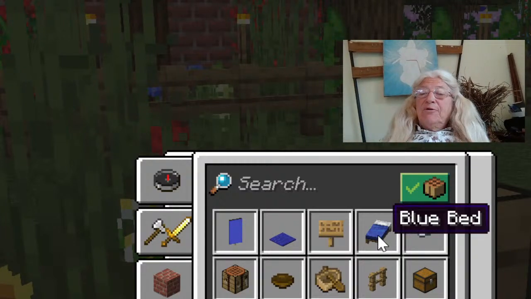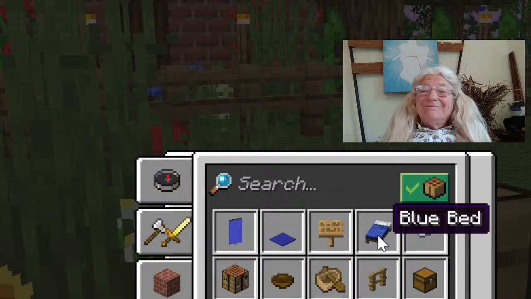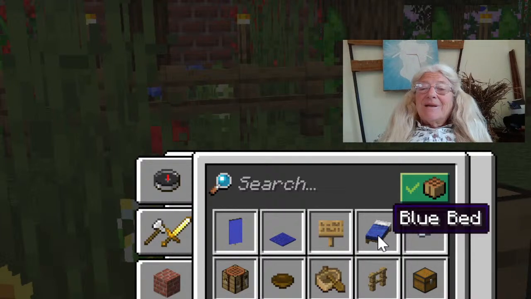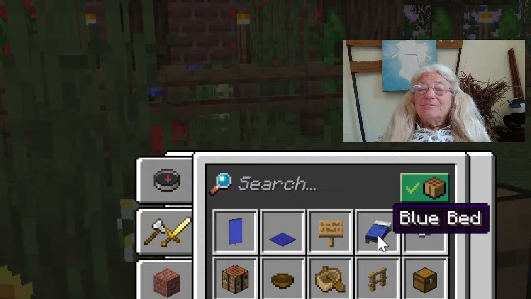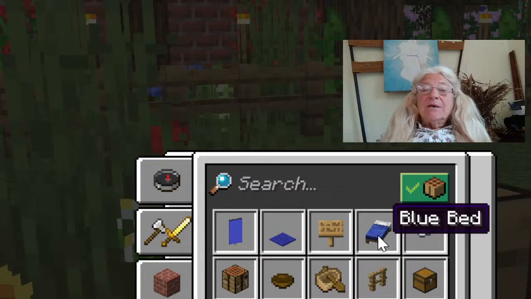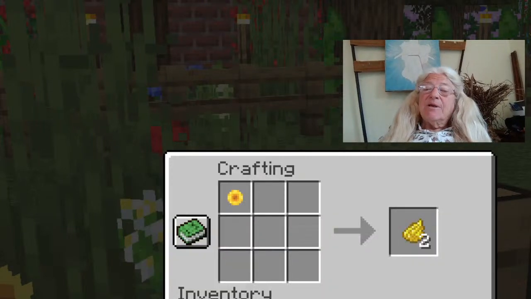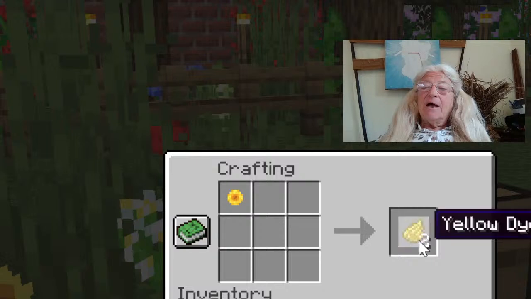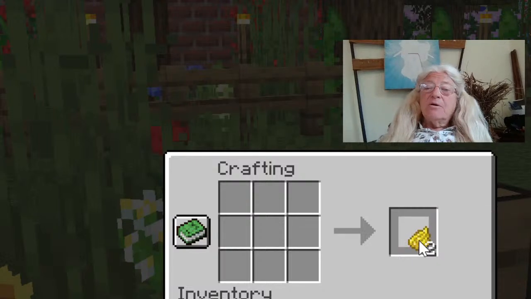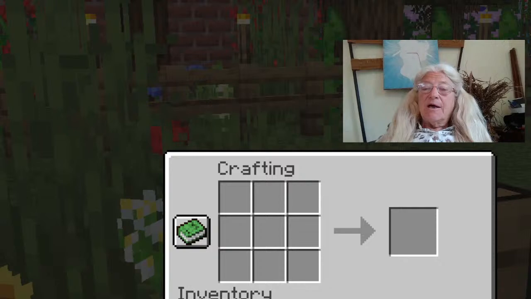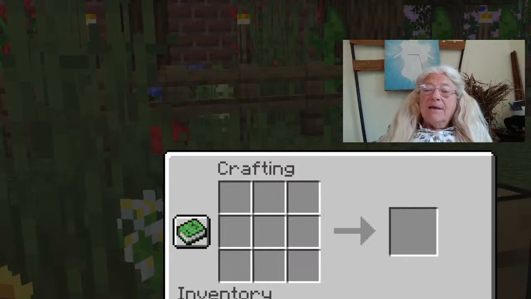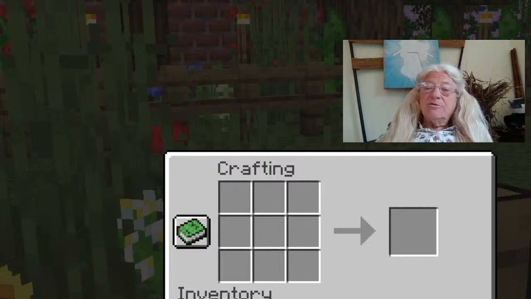Okay, so those are the other things we could have. We could make a boat, a sign, a carpet, a ladder, some dye. So how about we get this dye? Let's get some yellow dye. So with my flowers, only using one flower, I got 2 yellow dye. So I'm going to take that. Now I have yellow dye. And when we go back and see our sheep, I'm going to give them a little tap with yellow dye, and then we're going to have yellow sheep.